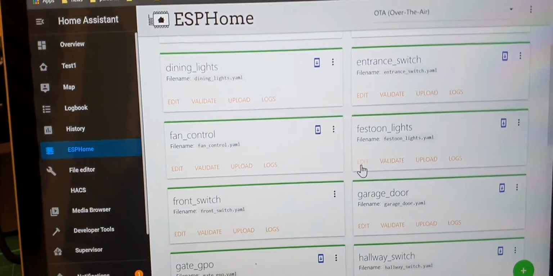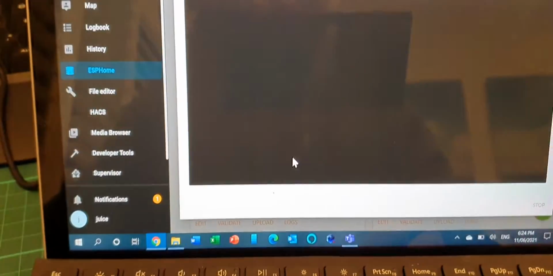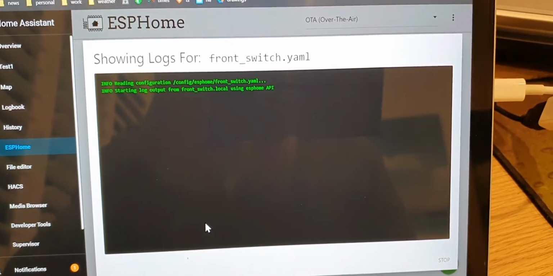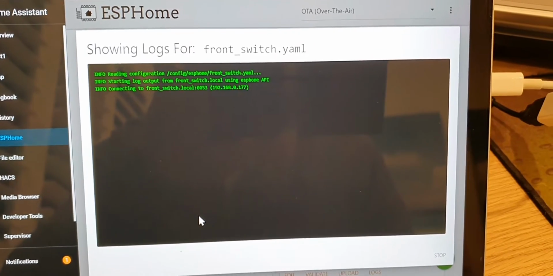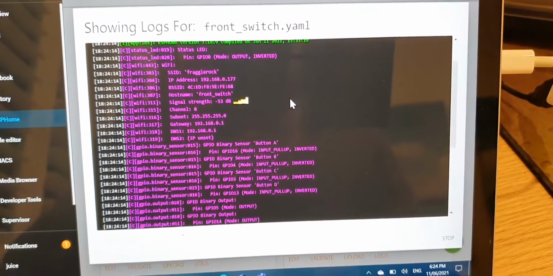All right, so that worked. As you can see in ESPHome, front switch device is there. I'll go check out the logs for it. And we should see in just a second. Drum roll, please. There you go, everything's set up.